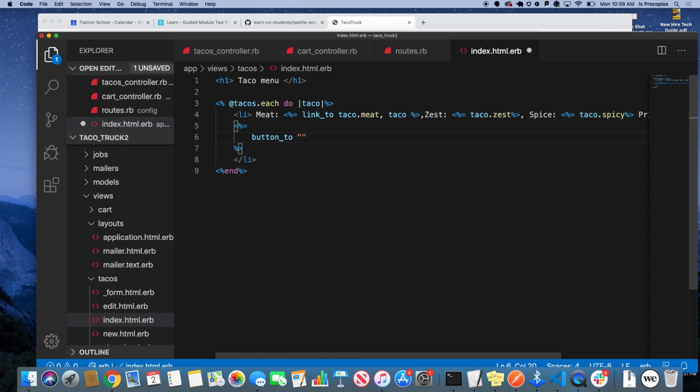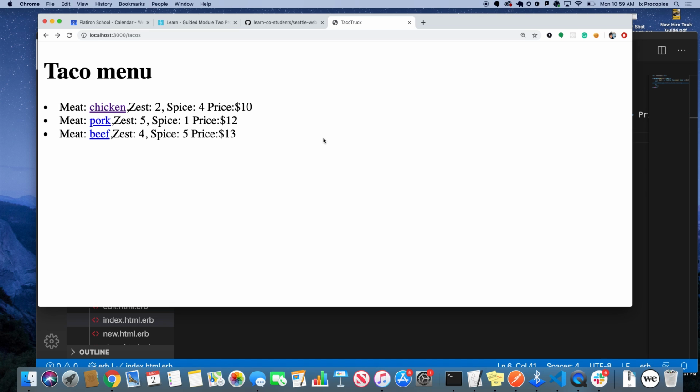So we're going to call this add to cart, just like the link to. The first parameter is what we name, or what our button is going to be called. We're going to put in the route we're going to hit. And now the next part, we're going to talk about the method that we want to hit. So since we're doing a patch, if we did this normally, we go to our browser.